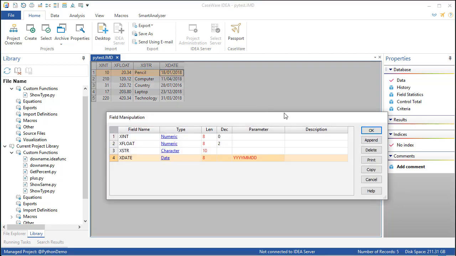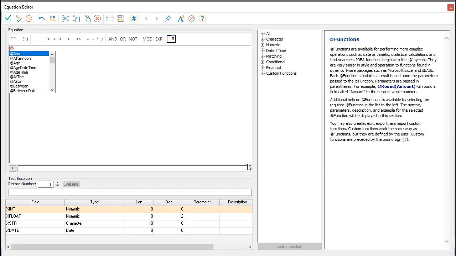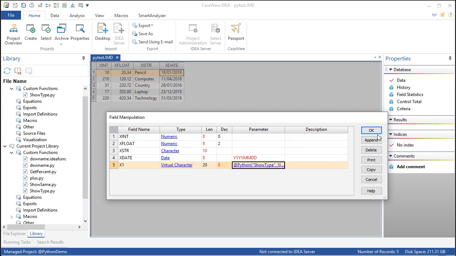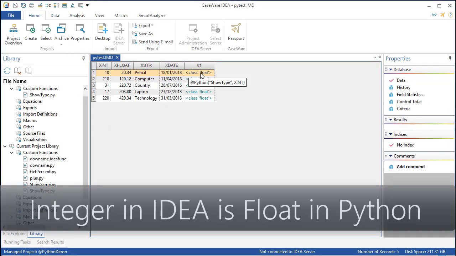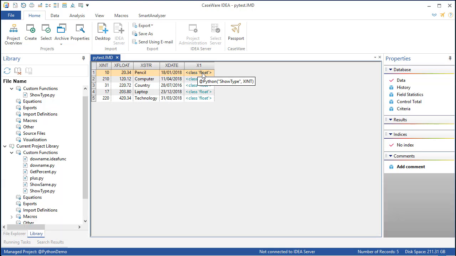Double click here, append x1, virtual character width 20, at Python, double quote, show_type, xint. Okay, it says class float. Xint being a whole number, it is viewed in Python as a floating point number.